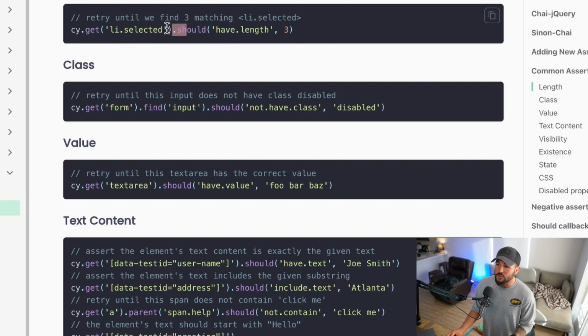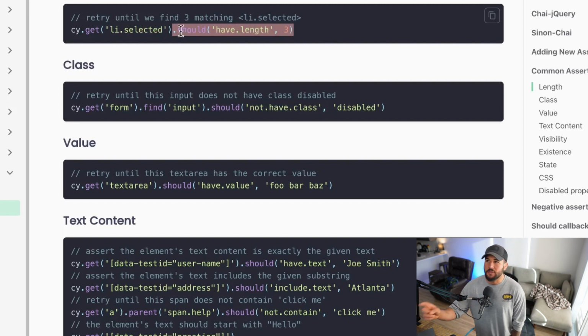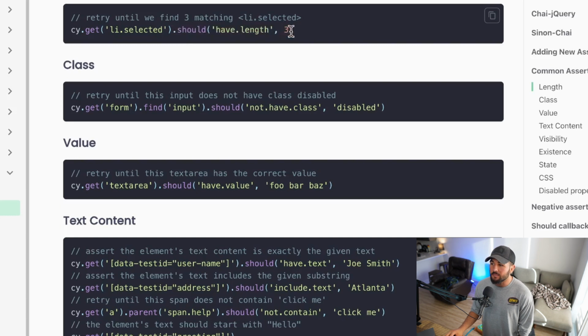So after you get that element, you chain on .should have length of 3. Okay, so this is saying you should have 3 selected LIs on your page. Kind of going back to what I said earlier about you not usually having to assign something to a variable and then using a .then, because you can just chain on .should have length of 3. I don't need to say .then and then get my elements and then assert that these elements have a length of 3. I can just chain on my assertions here.